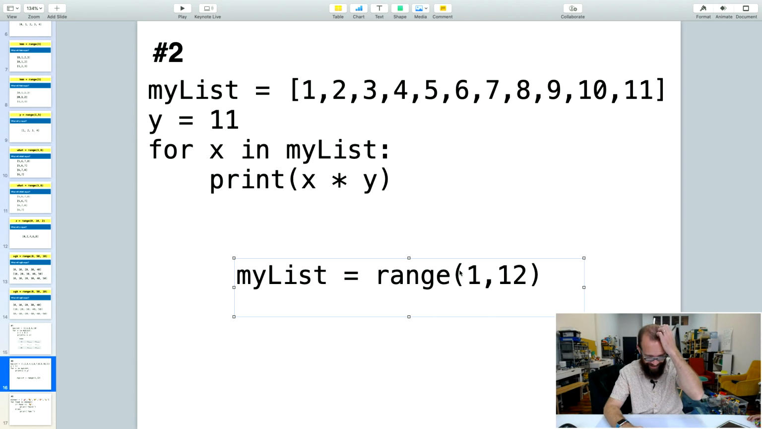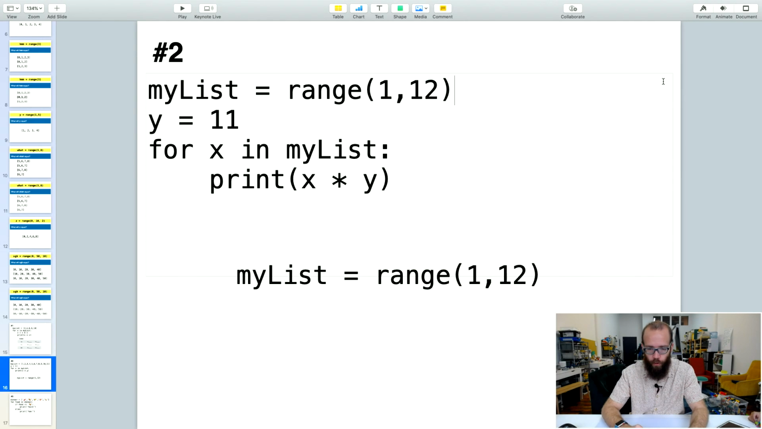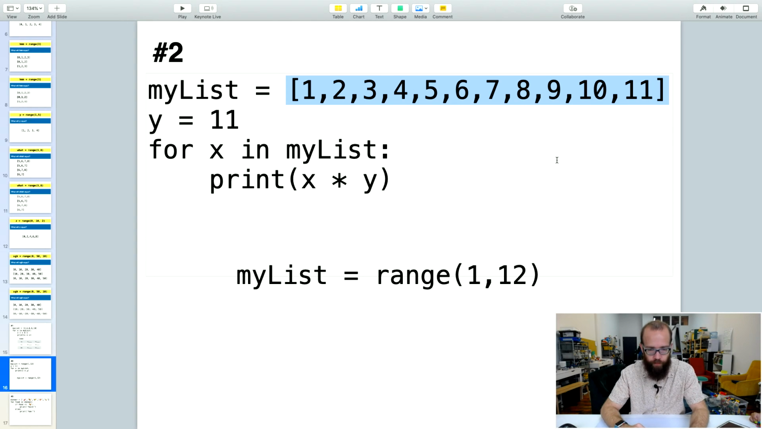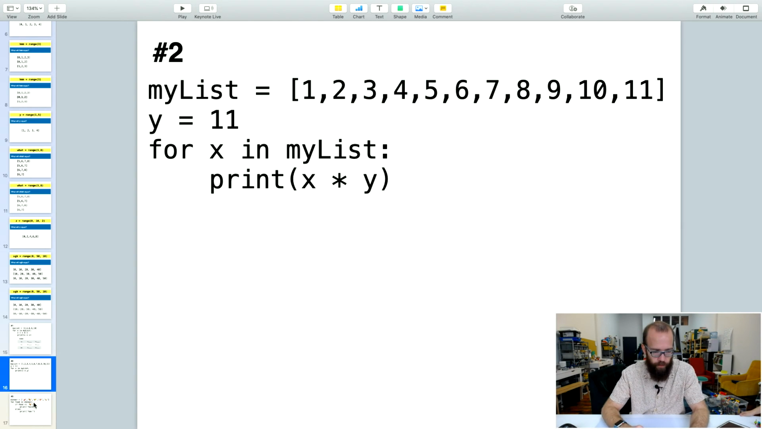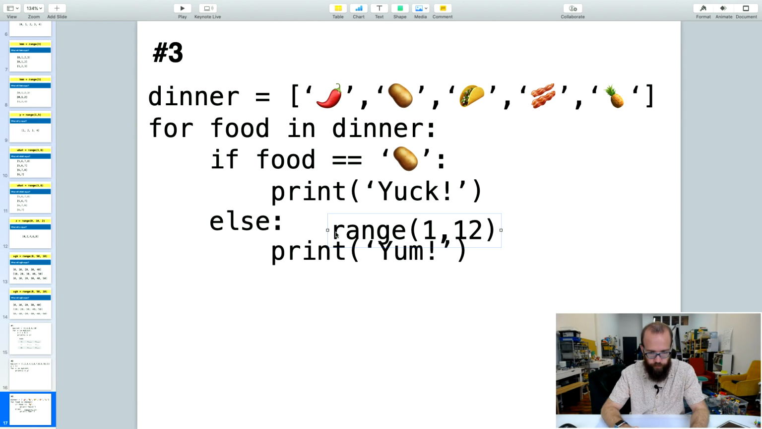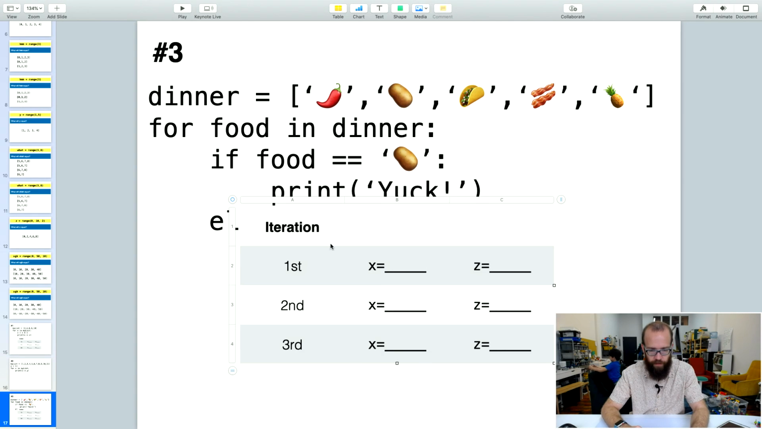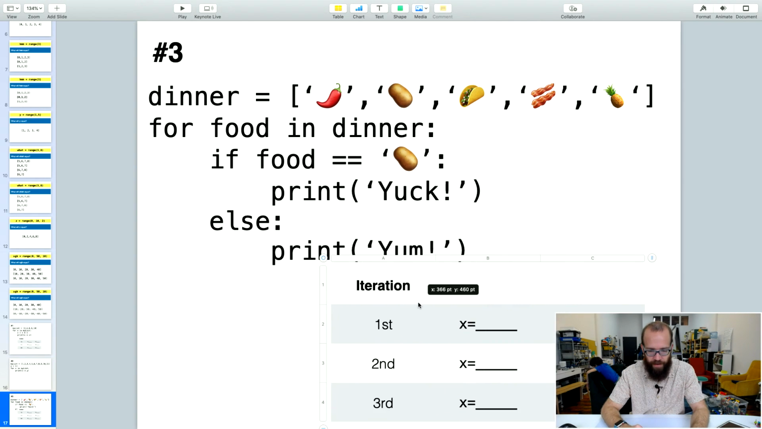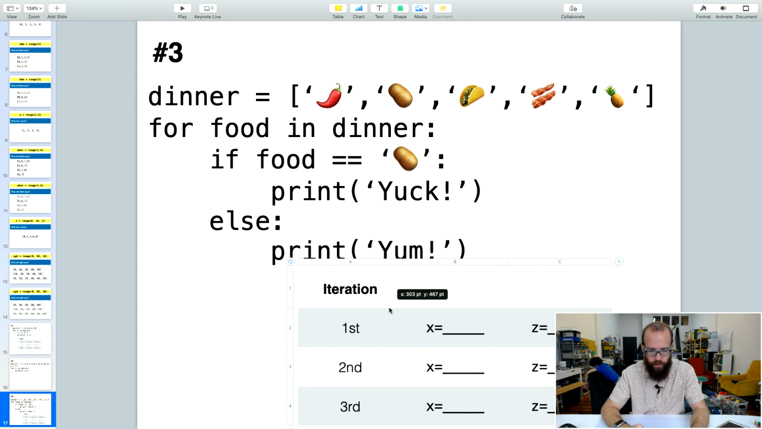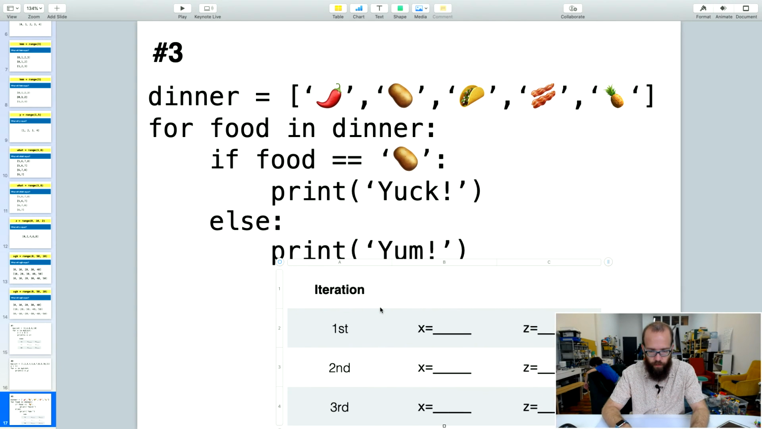Oh yeah. So we could replace this list up here with range 1 to 12. Now I just have to make the bars. All right, now here's another iteration, another thing. And so we might look at this as, let me shrink this.